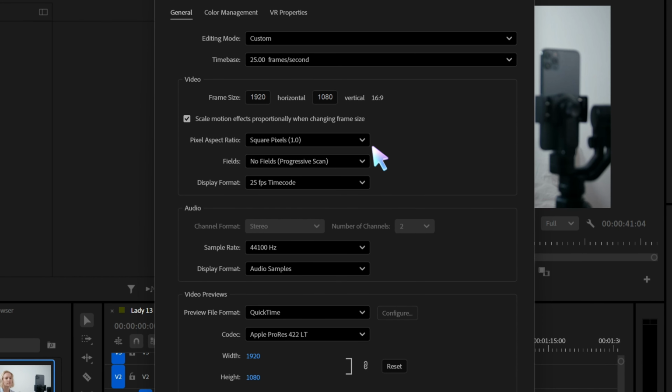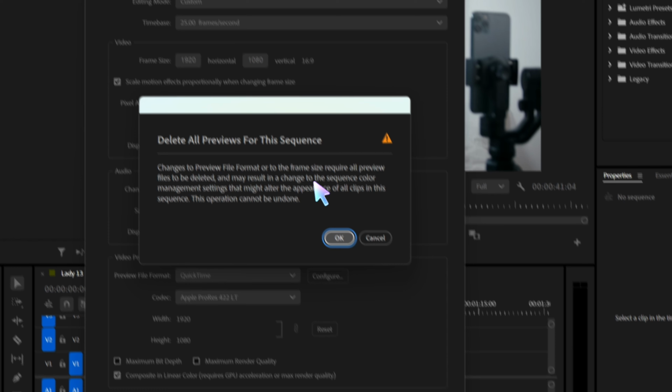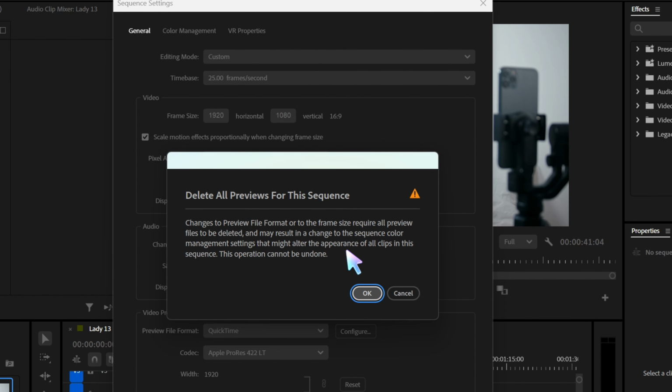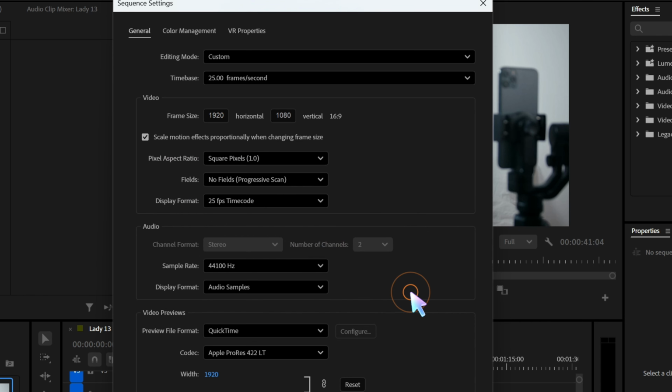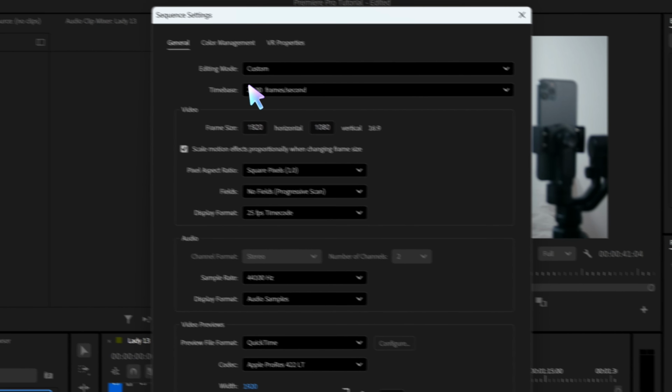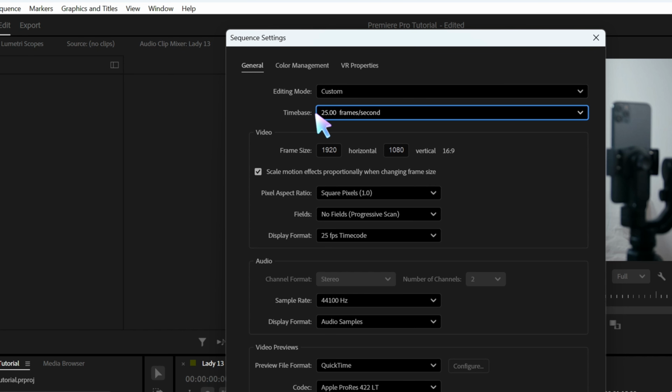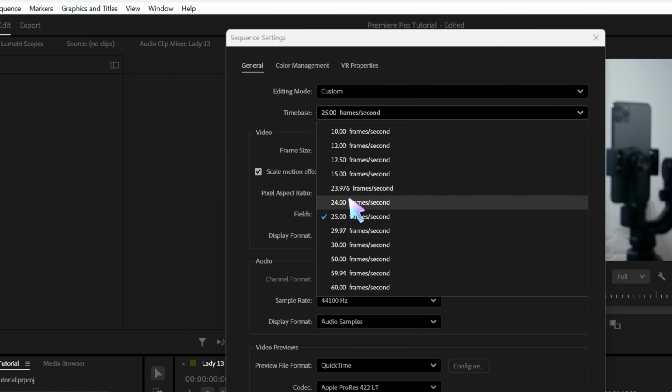When you click OK, Premiere may ask whether you want to scale existing clips. Choose based on your project. Now let's talk about time base, which represents your frame rate, such as 24 frames per second, 30 frames per second, or 60 frames per second.